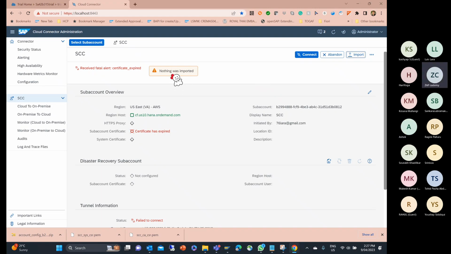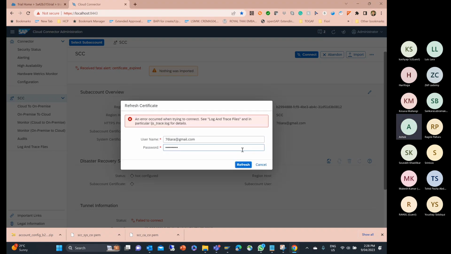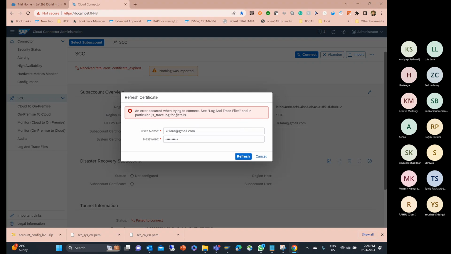Okay. Now nothing has happened. No, that is expired. Okay. The three dot one more time and click on the certificate. This one button. Password one more time. Not allowing it.